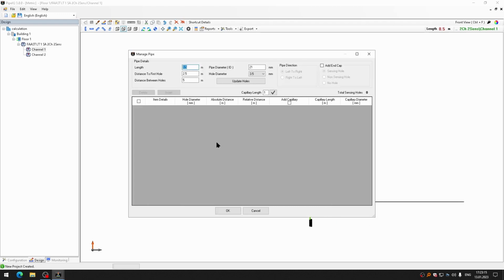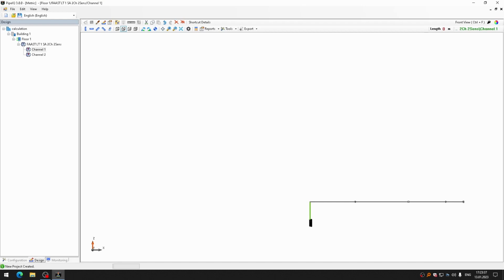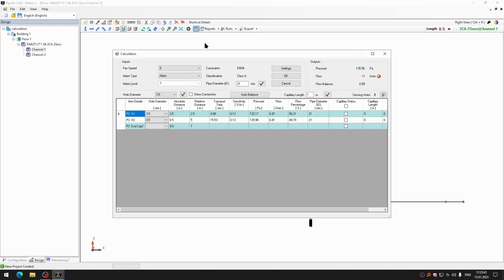Now you see I have no holes in here. I will press update the holes and add the end cap with the sensing hole. Actually, we'll add end cap but with no hole. So, okay, I'm done. I have two holes. You see, and now I can calculate, is it okay? The flow is 14, it is too low.